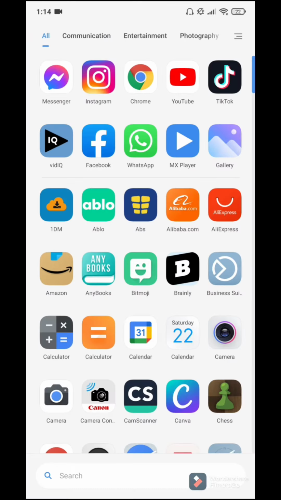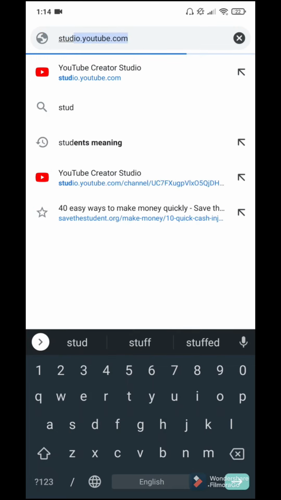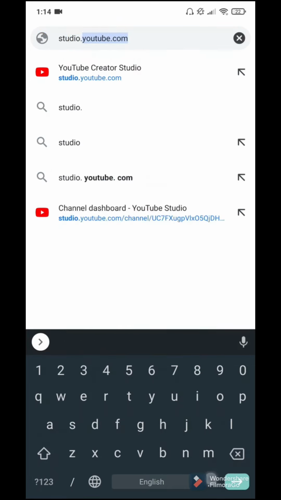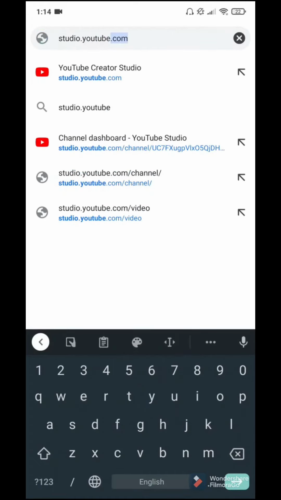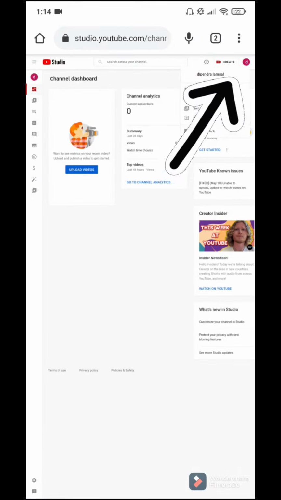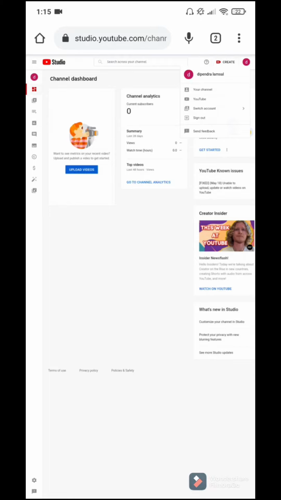First, go to any browser in your phone, just like I did in my Chrome browser, and type studio.youtube.com. And then you'll get this interface. Go to the top right corner and check that your account is logged in.